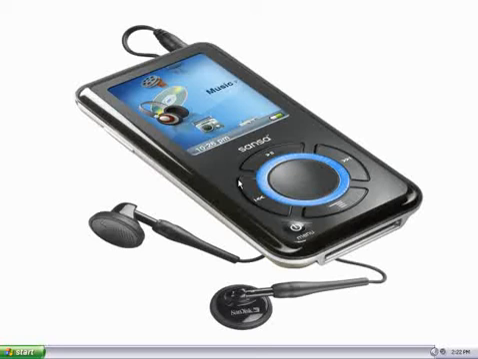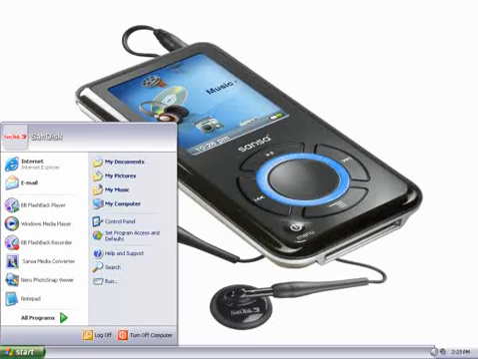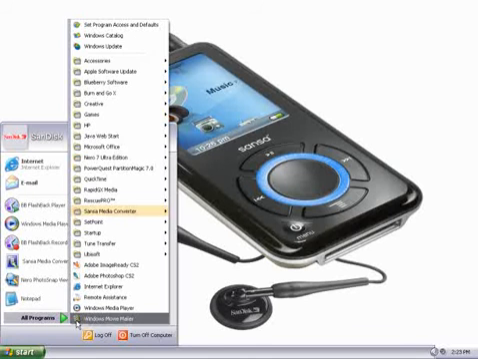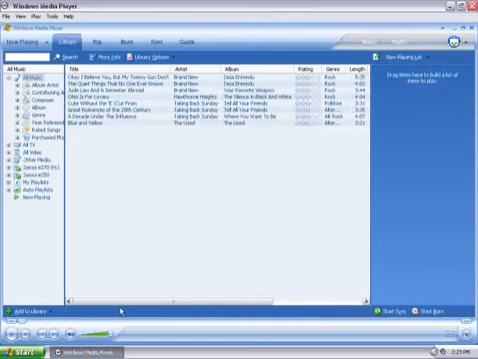In this video, I'll demonstrate how to rip music from audio CDs and add them to your library using Windows Media Player 10. First, make sure you have an audio disk inside of your CD-ROM tray. Once it's in there, we can open up Windows Media Player. That's done by clicking the Start menu, selecting All Programs, and then selecting Windows Media Player.